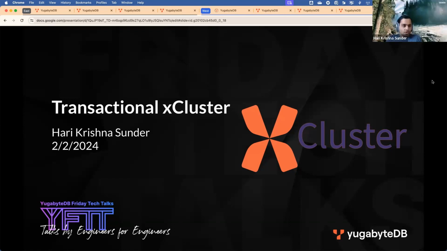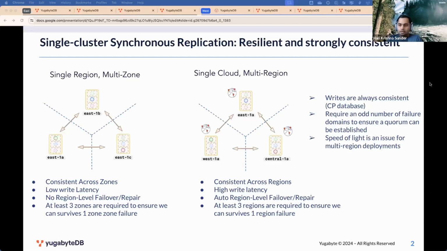So today we're going to talk about transactional xCluster. This is a particular flavor of xCluster that we introduced back in 2.18, where we provide transactional guarantees. And I'll cover that in the next slides. Before going into what xCluster is, just looking at Yugabyte, Yugabyte provides a couple of different deployment options to get strong, resilient consistency and failure domain tolerances.